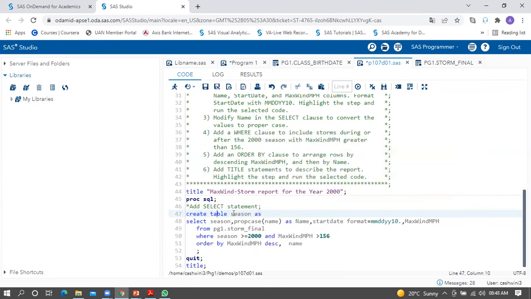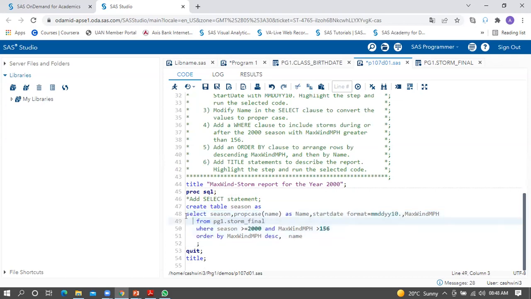So see what it's telling. Create table, your table name. Now you will be creating this as a temporary table. By default, it will be saved in the work library. If you want to save it in a permanent library, you can refer to the permanent library before this name. As means this table has to be created as the query result is executed. So when this query is executed, instead of directing the output into a result window, it will be saved as a table. You will not get an output report of this query.